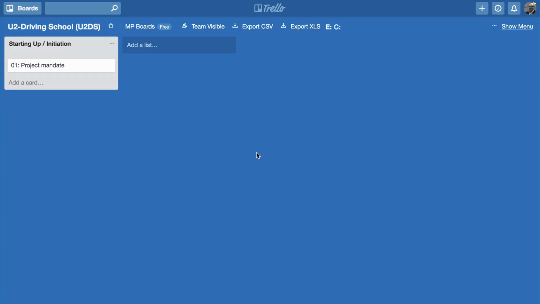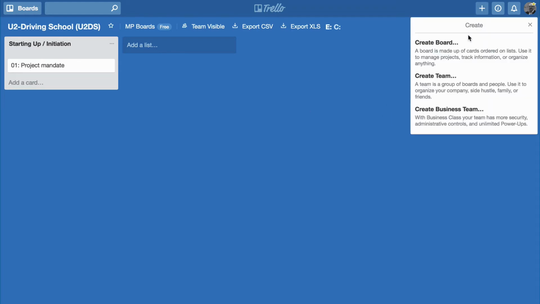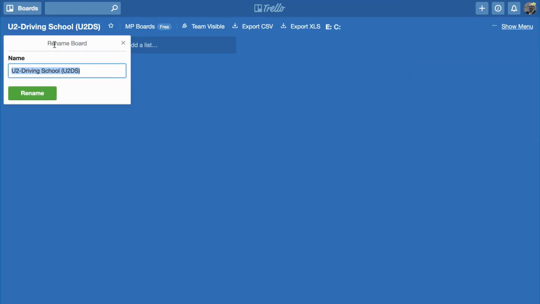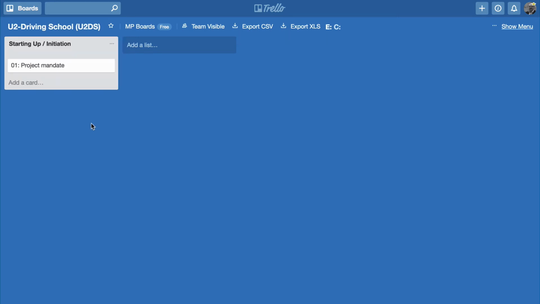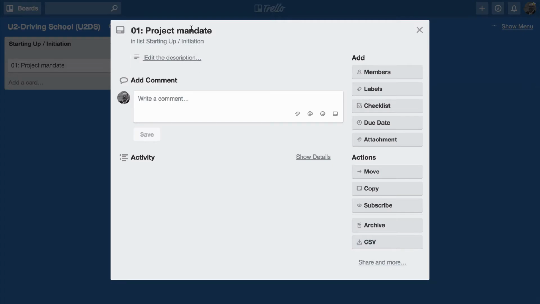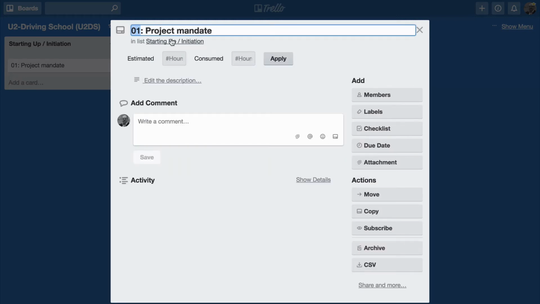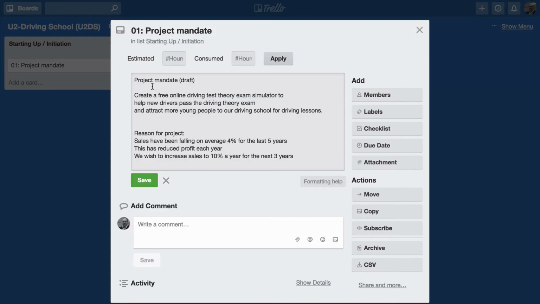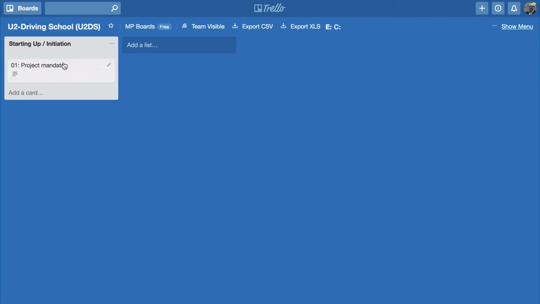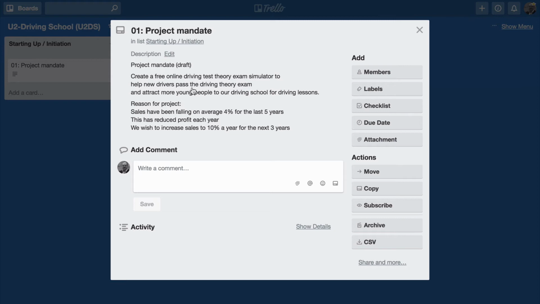So now a quick introduction to Trello. I created a new Trello board by clicking on here, create board. Then I got to type in the name of the board, which is U2 Driving School. Then I created a list here, added a list name called Starting Up Initiation. So all the documents we create to manage the project will go in this list here. And I have created a new card here for project mandate and given it the number 01, because every document can have its own number. So now I can add the text here. I click on here, and then I just copy the data from the CEO into here, and that's my project mandate document. So now if I click here, I can see this is the information that's here.